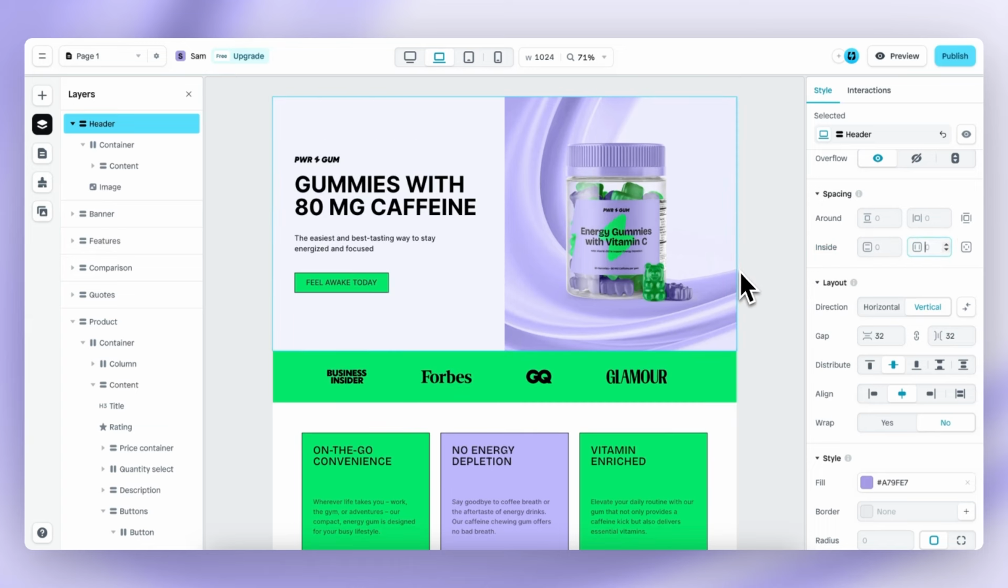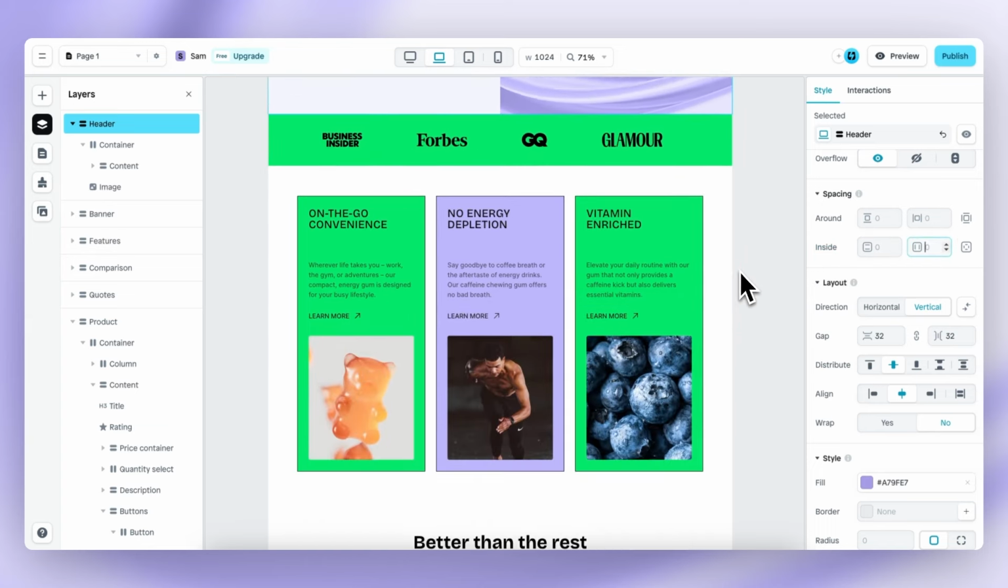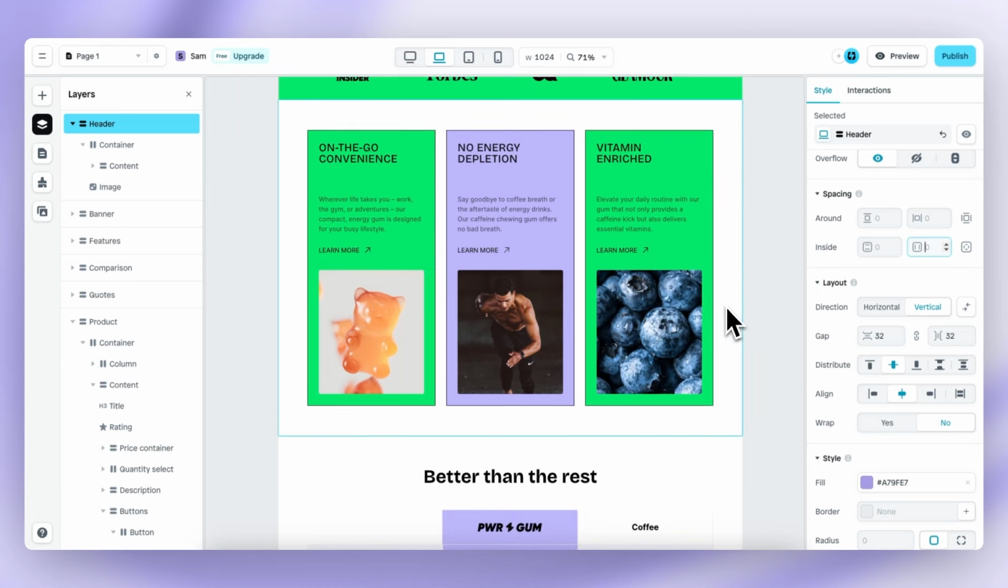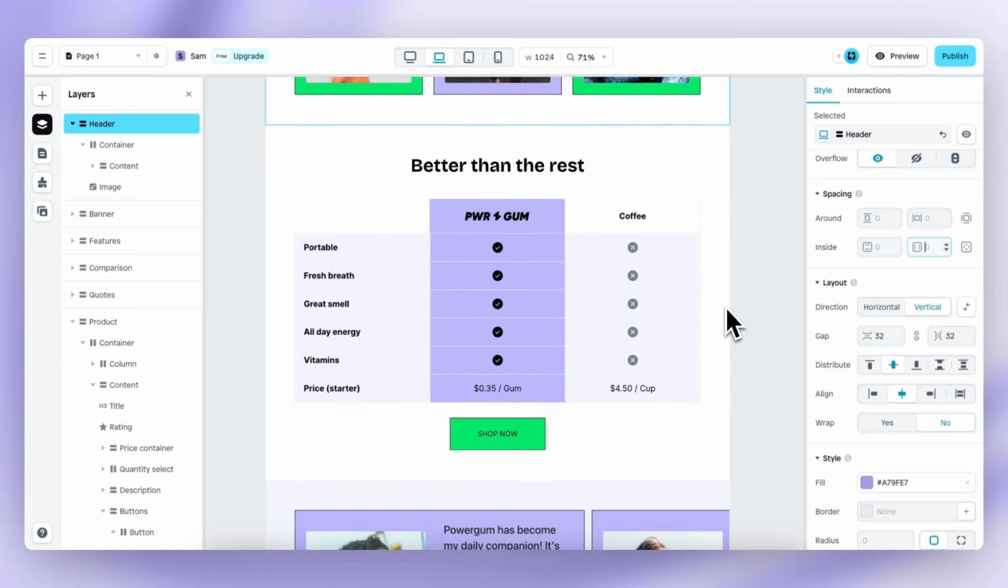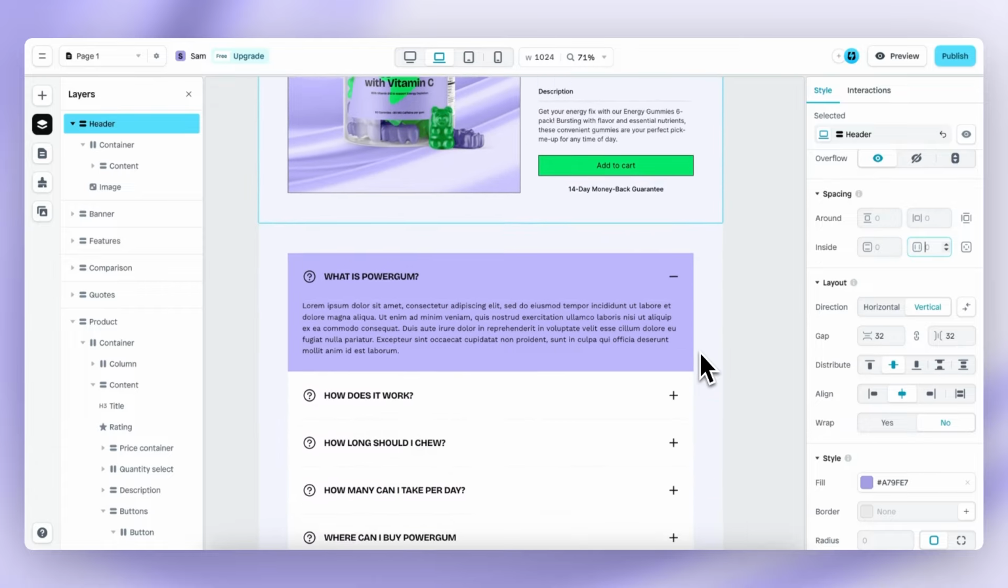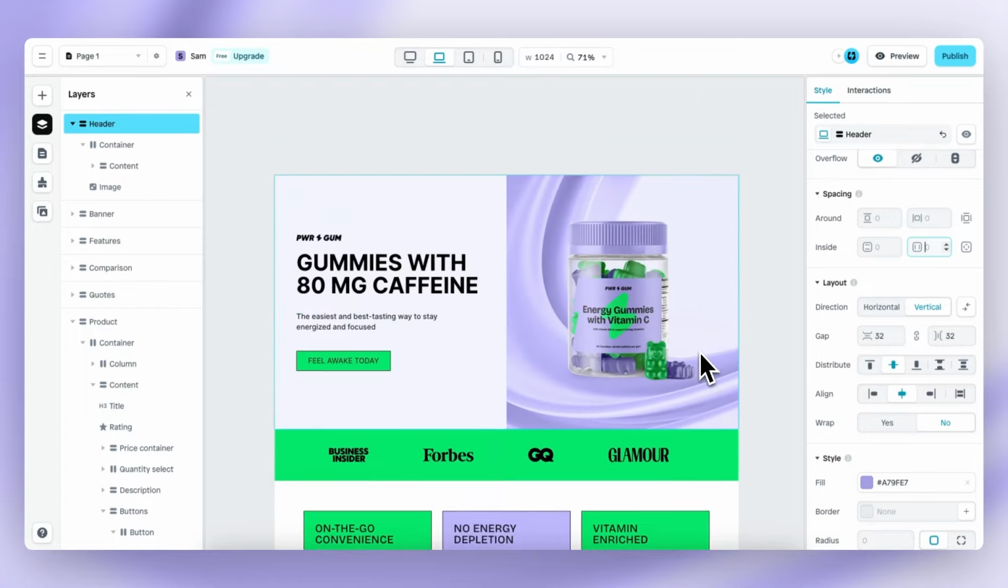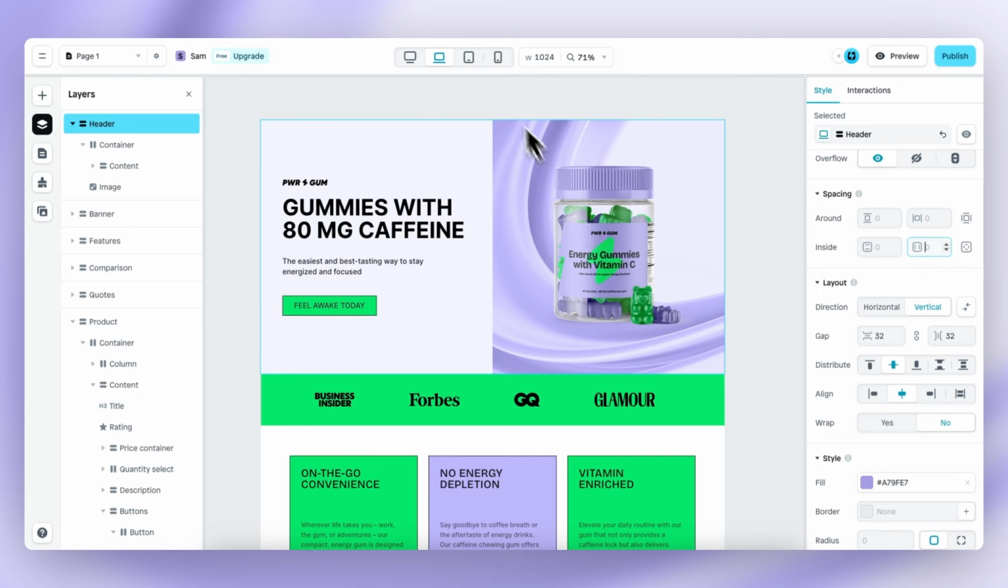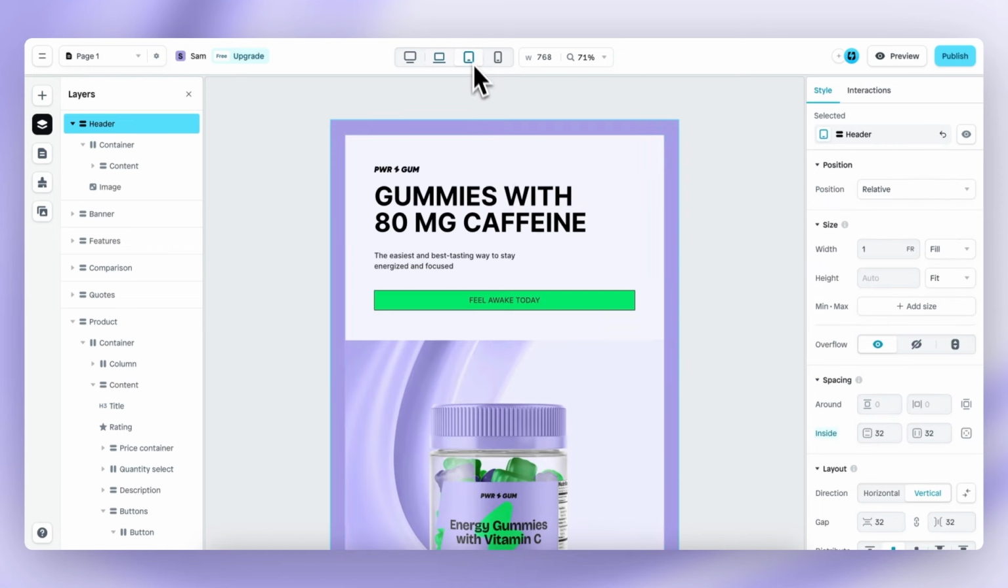The rest looks really nice actually. Let's scroll down a little bit. This also still looks fine. This looks good. This looks good. And this also looks good. So let's go to the next viewport, which is the tablet viewport.